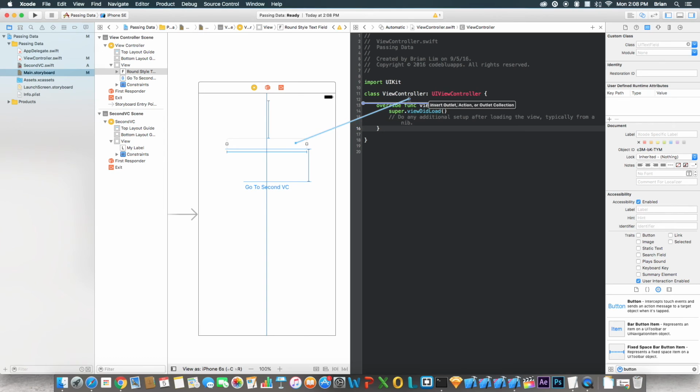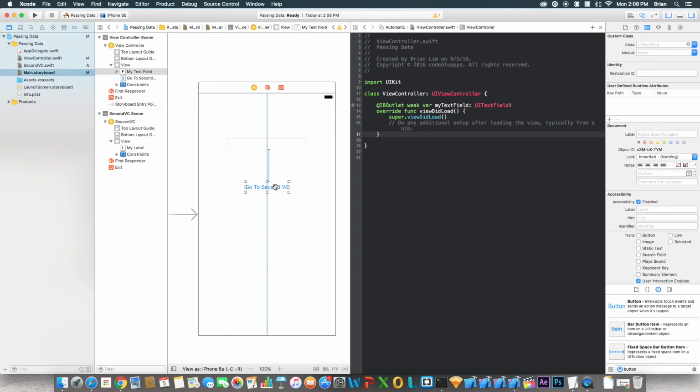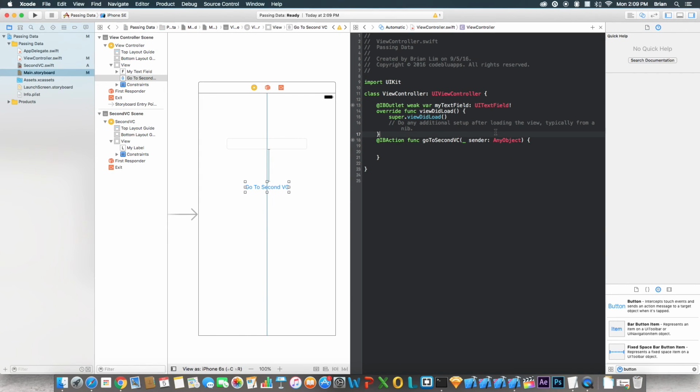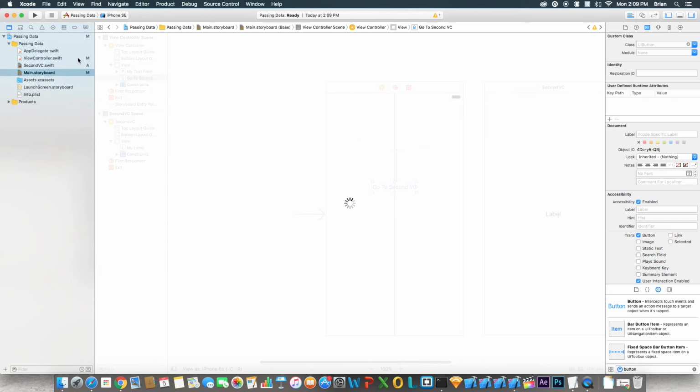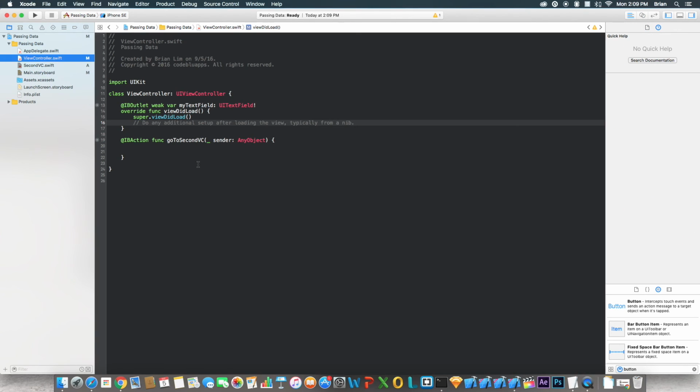Drag this text field to the top. Let's just call this my text field. Call it whatever you want. Connect the button. Instead of an outlet, we're going to make this an action. Say go to second VC. Alright, yeah. Alright. Okay. Now, let's go to the main VC now.